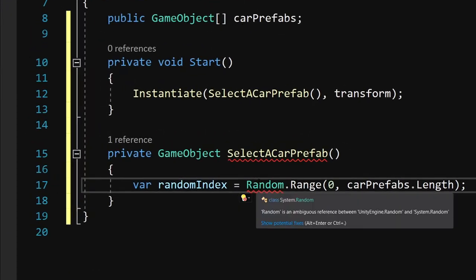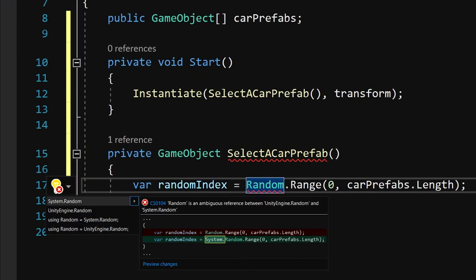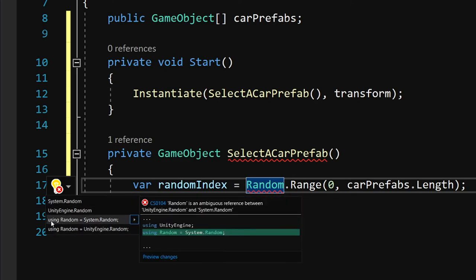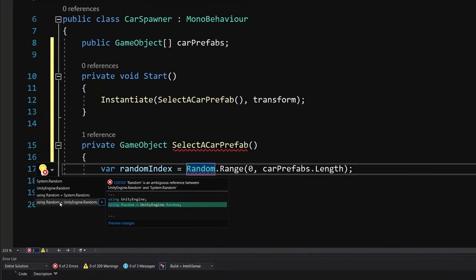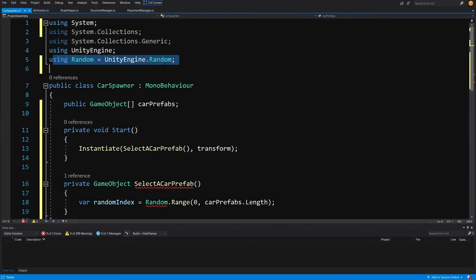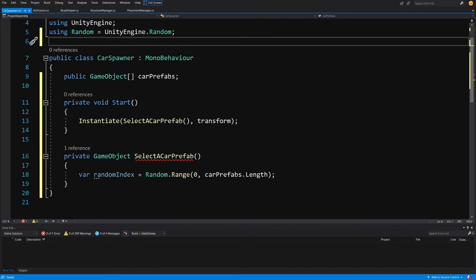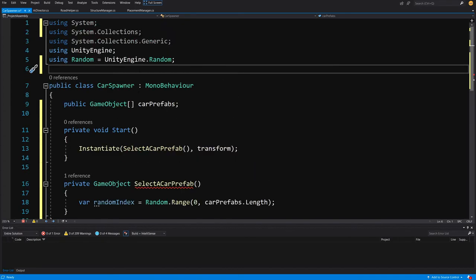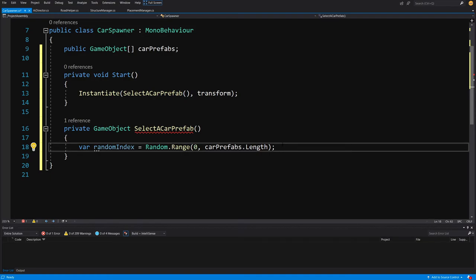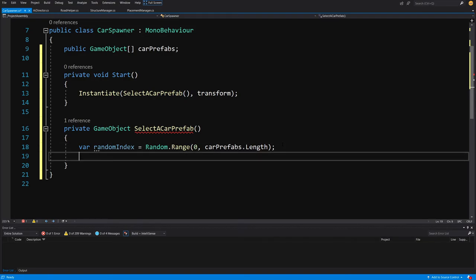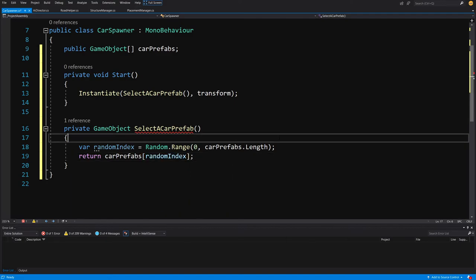Now, if you have an error with this Random, Alt Enter on it, and you should see the tips that Visual Studio gives us. And we want to be using Random equals UnityEngine.Random. And at the top of it, Visual Studio will automatically create this using statement. So now we are only using the UnityEngine Random library. And what we want to return here in this SelectACarPrefab method is return carPrefabs with the index randomIndex. Okay, and that's it. Let's save it using Control S.